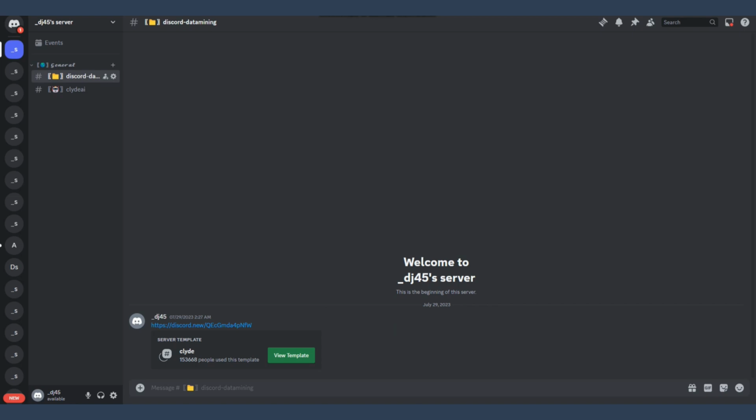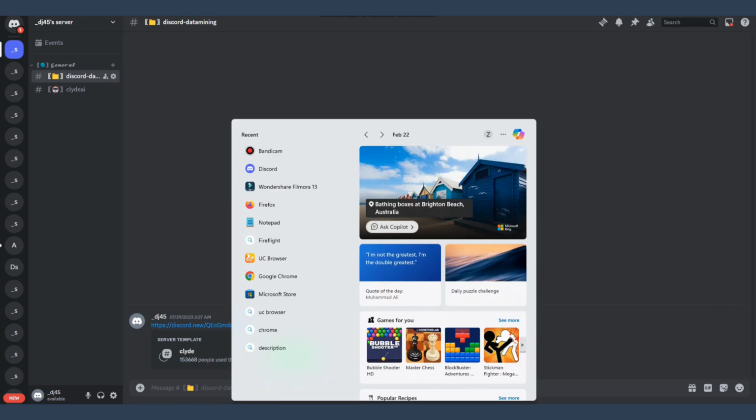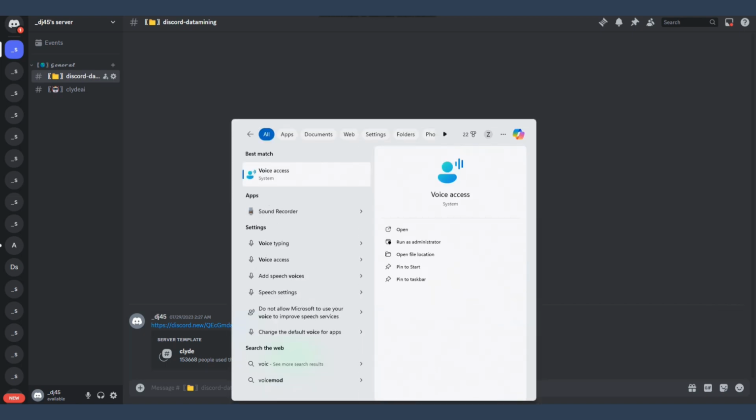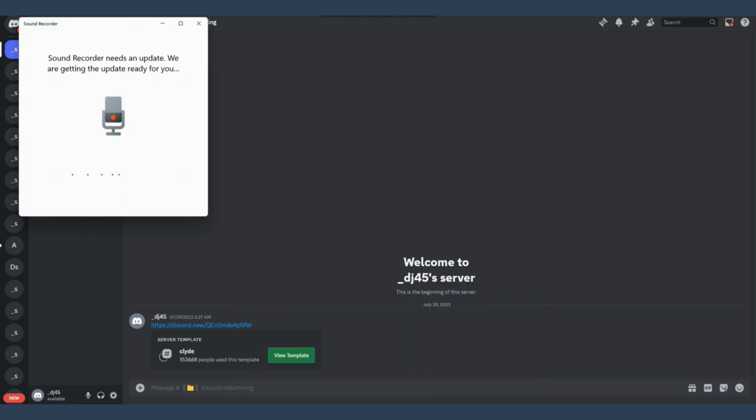First of all, you have to open your Windows and search for the voice recorder right here, and the second one you will see is Voice Recorder. Simply, this is the application. You can record any voice note for your friend on this application.